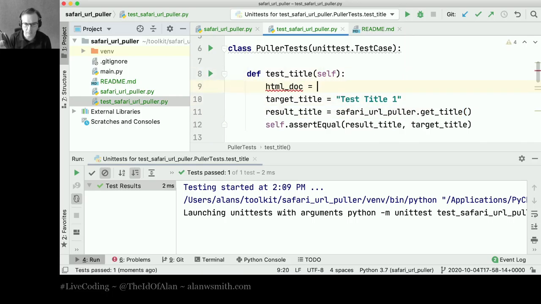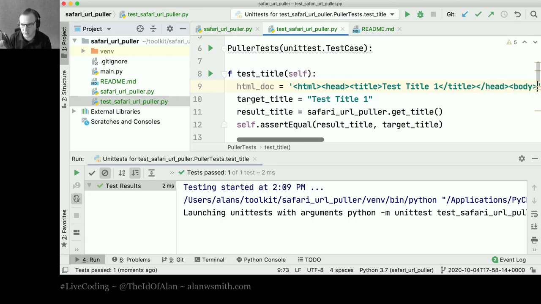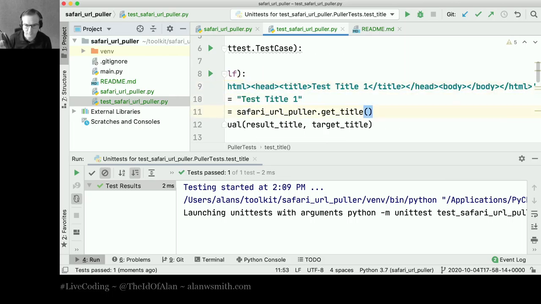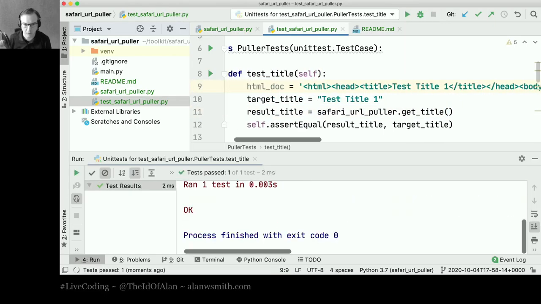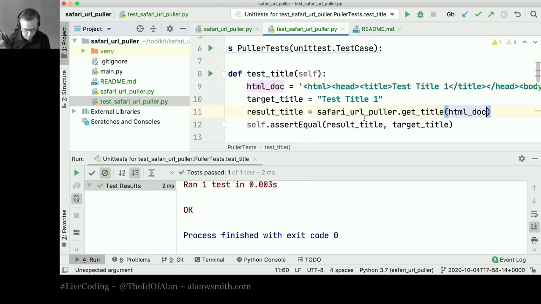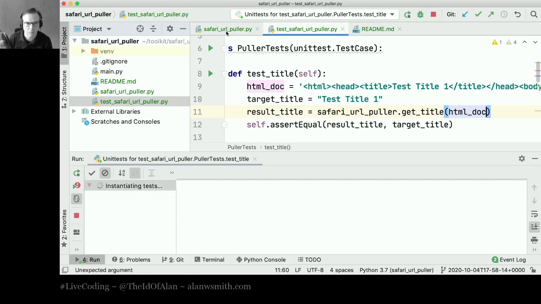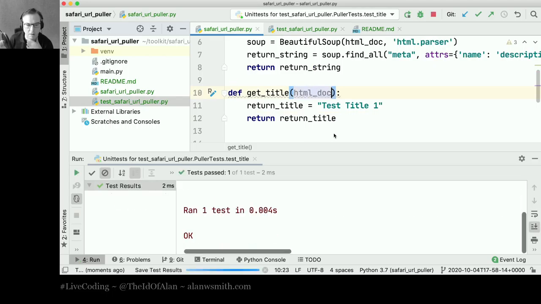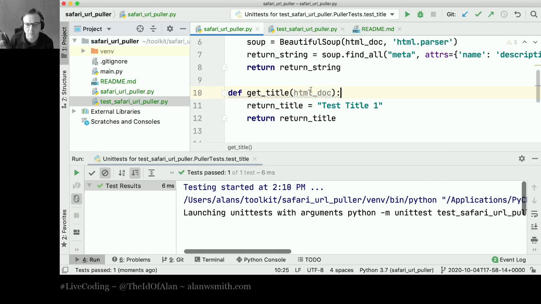HTML doc equals HTML head title test title one title. Head, body, body, HTML. Now we're gonna fire that down the pipe, which will fail. Because this is here, HTML doc, run that, passed. Now we can do the processing.